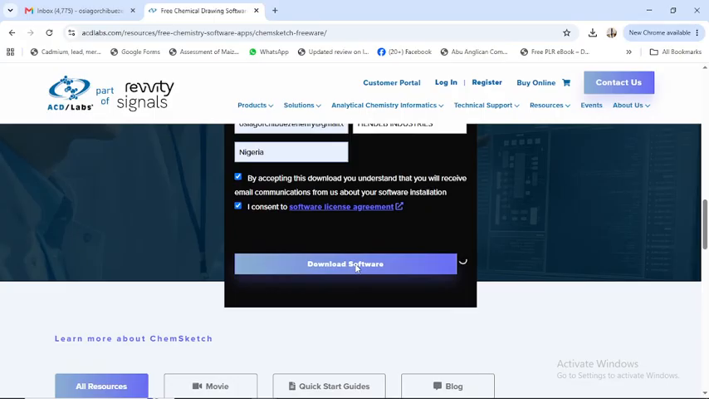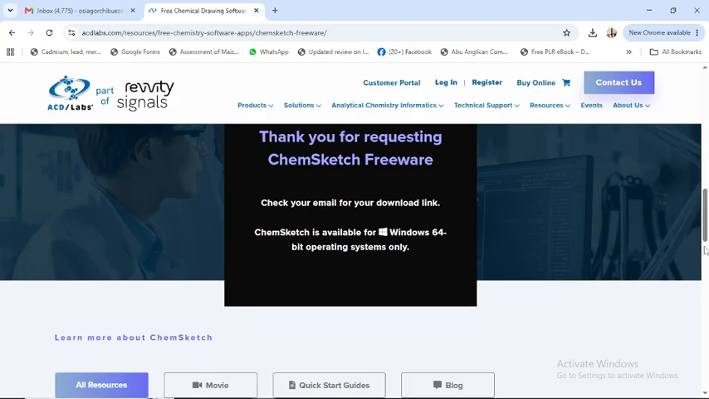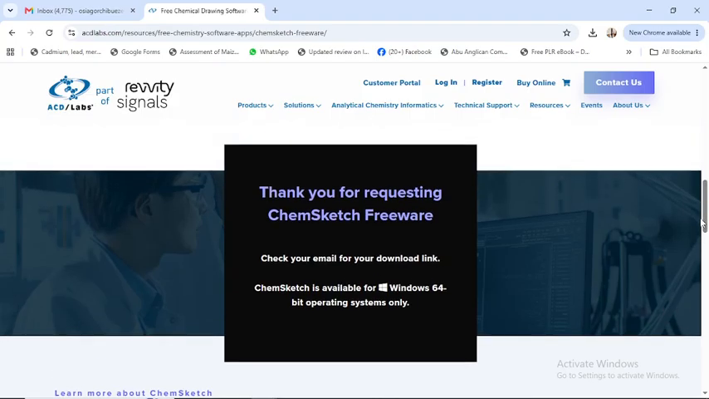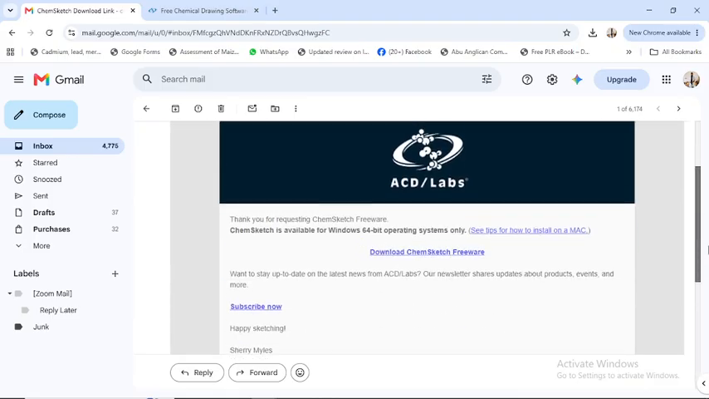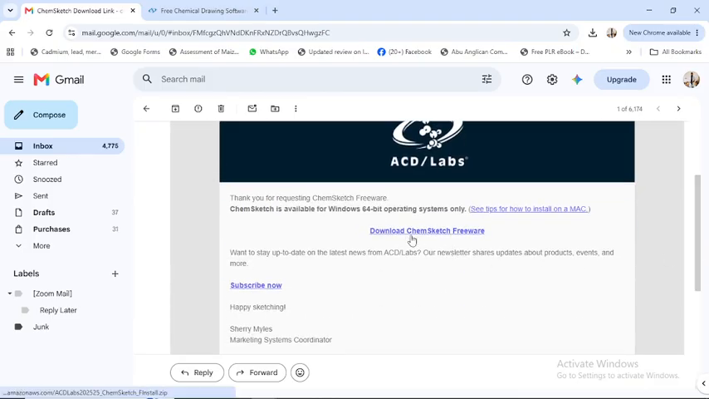But right now, the software will not be downloaded. The link to the download will be sent to your mail. And you can see, thank you for requesting ChemSketch. Check your email for your download link. So what you need to do is to go to the email you used to register. You will see this is my mail, ACD Labs ChemSketch download link. When you open the mail, the first thing you see is the download link. This download ChemSketch freeware is the link to download this software.